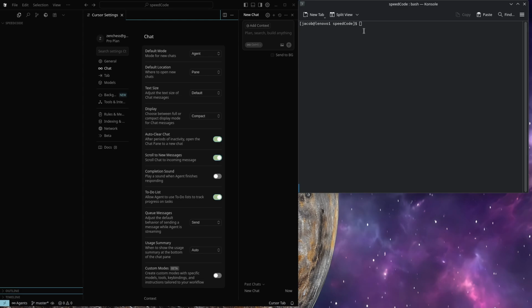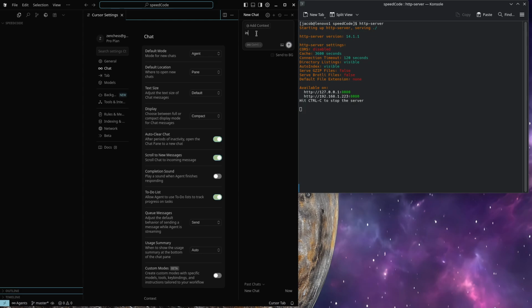So I'm gonna start out here, and the first thing I'm gonna do is just start an HTTP server in the folder that'll run an HTTP server on port 8080. And the next thing I'm going to do is tell Cursor, which is running GPT-5 by the way, to initialize a Git repo.